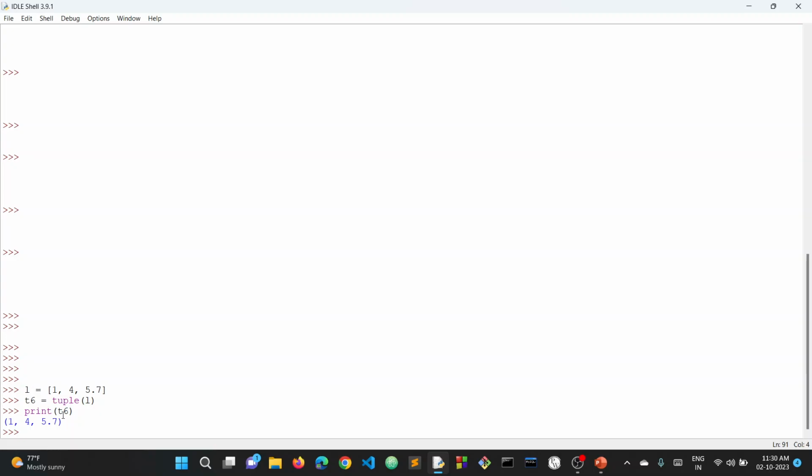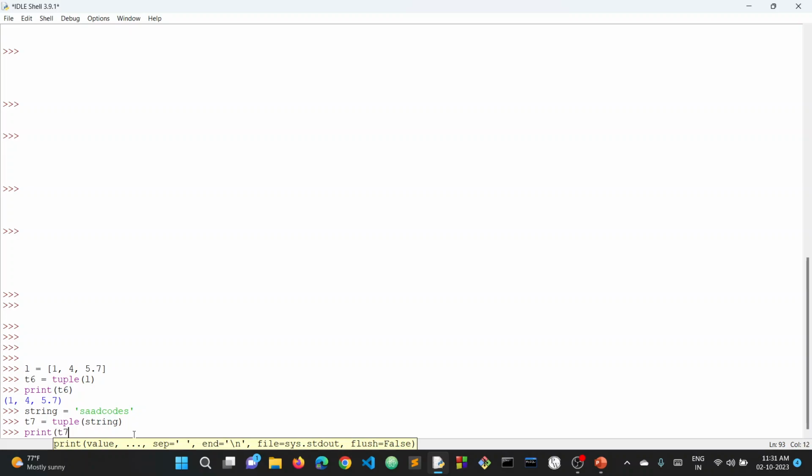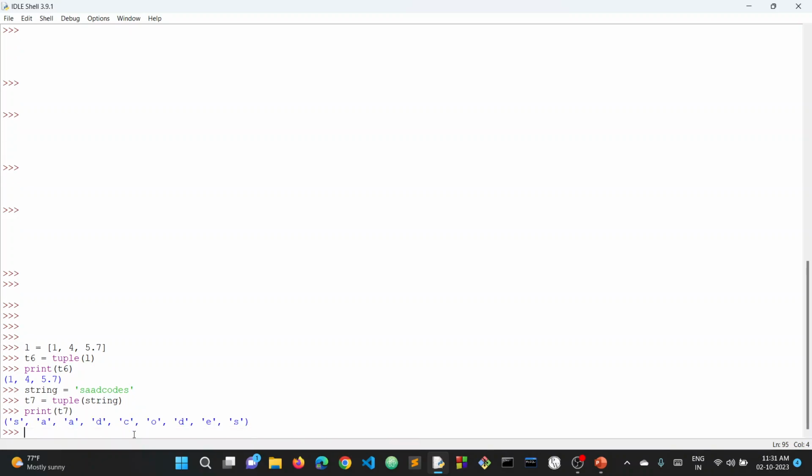Now, we can also create tuples using strings. A string is also a sequence, but it is a sequence of characters. For example, if I create a string and name it string itself, let's just have the name of our channel. Now, if I make a tuple t7 from that string using the inbuilt tuple function, then in the parentheses we simply give the name of the string, that is string. Now if we press enter and print the value of t7, we get a tuple that contains as elements each character of the string.